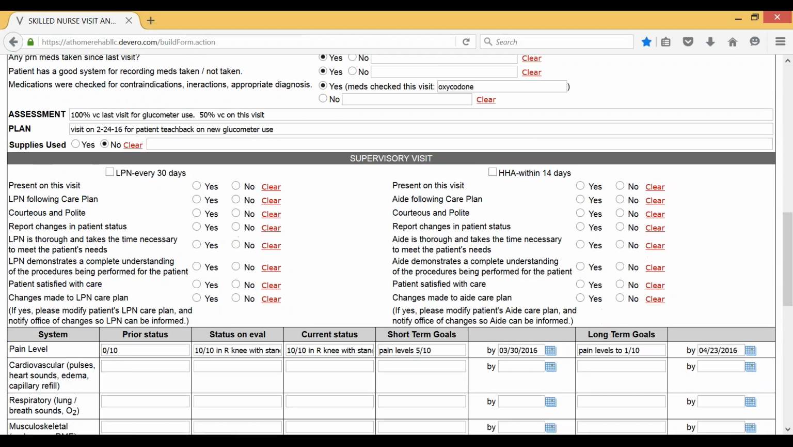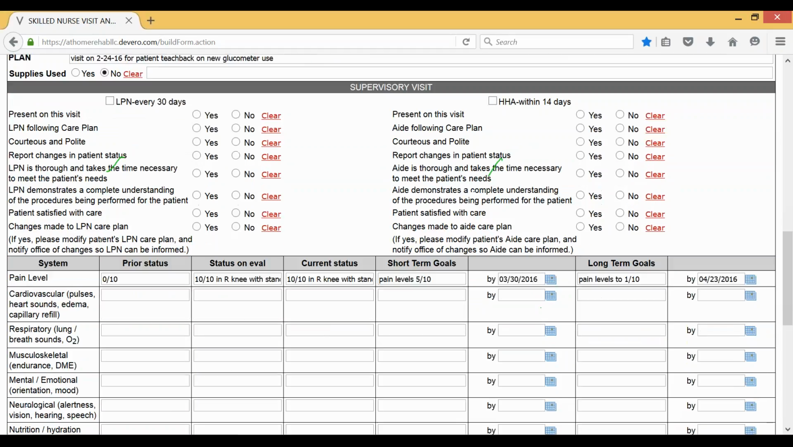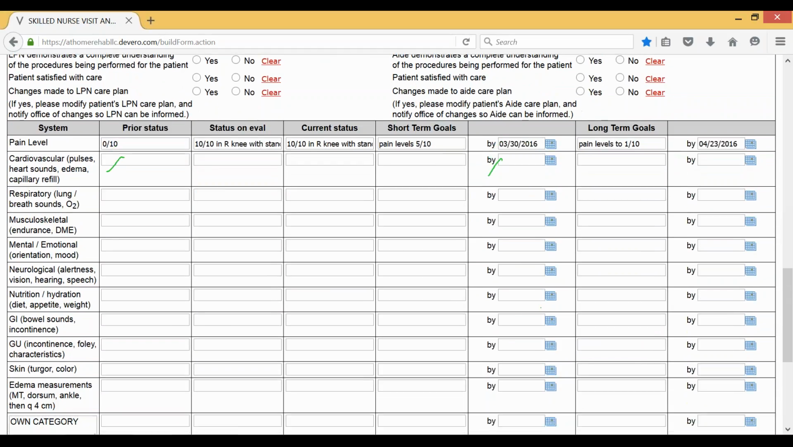So on the supervisory visit section, that is only going to be filled out by the RN when they're supervising an LPN or when they're supervising a home health aide. The LPN can leave that section blank. So the next section is fairly new to the note. It's the chart. And I'm just going to pass through one row of the chart just so you get an idea of how it flows.